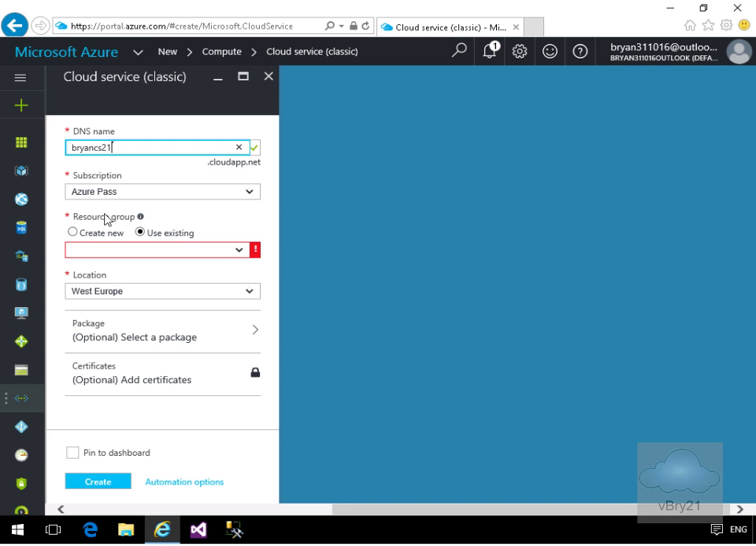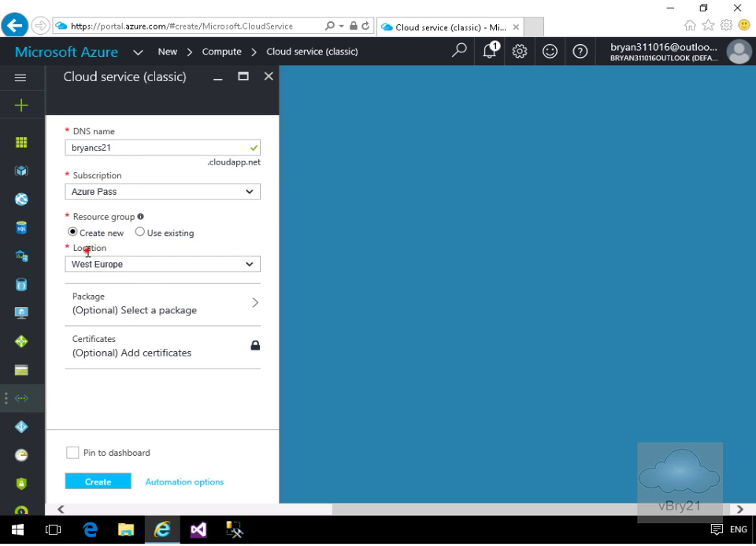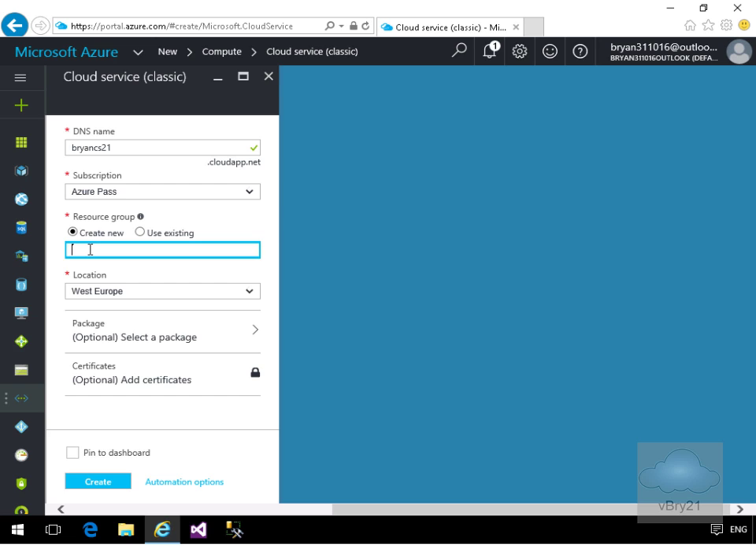We're happy with our Azure subscription. We then come into a resource group, and what I'm going to do is create a new resource group. I'll call this Lab CS RG for Cloud Service Resource Group. I'm going to put it into West Europe.